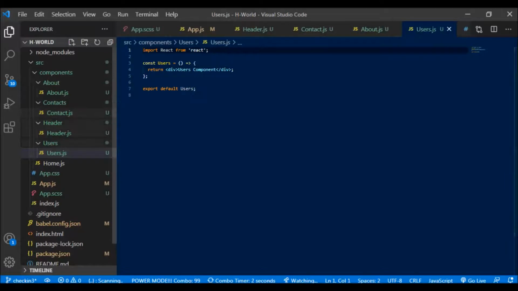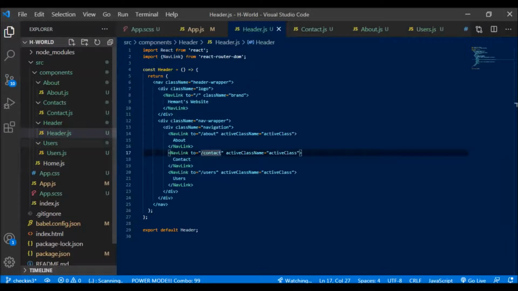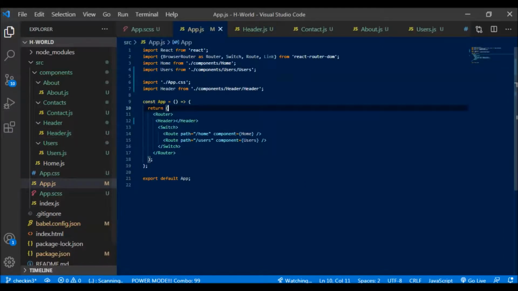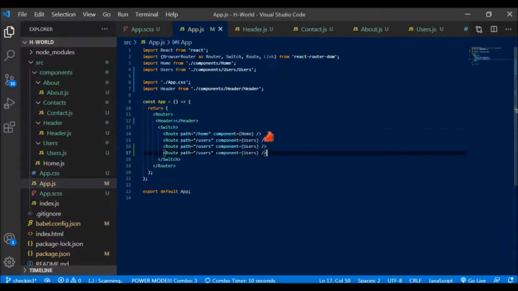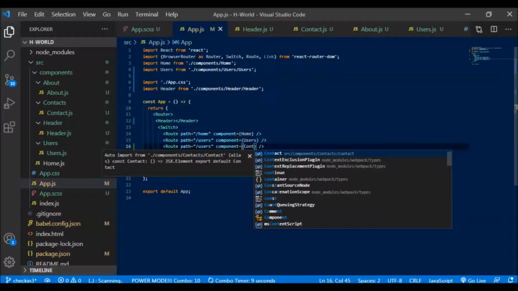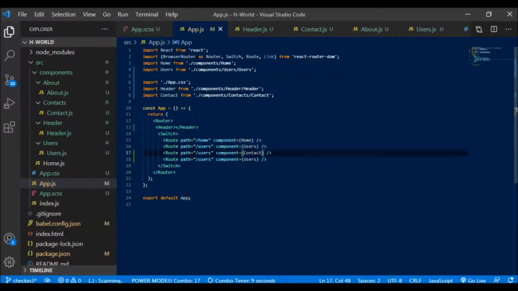Let's again go into our header. So we have about, we have contact, and we have users. Now this route needs to be configured, right? So let's go into our app.js. Home is configured, user is configured. Now we need to configure contact and about. Let me copy paste users two times, and we have contact, tab, and it would be auto imported. Let's give it a name of contact.